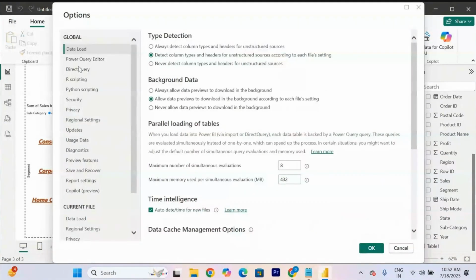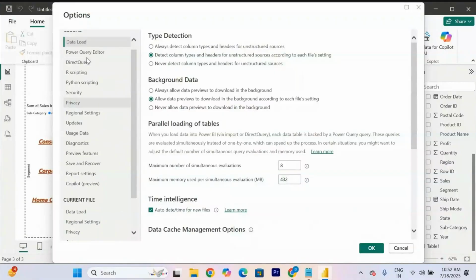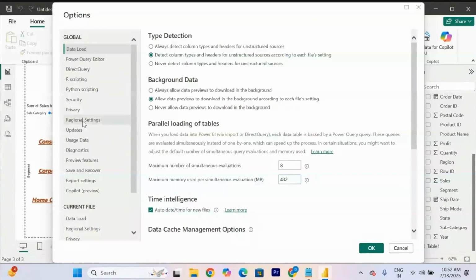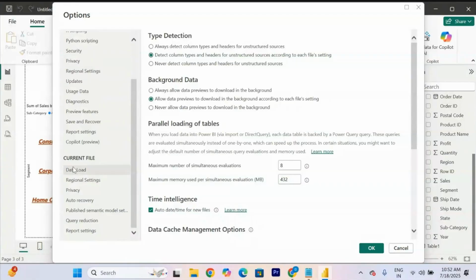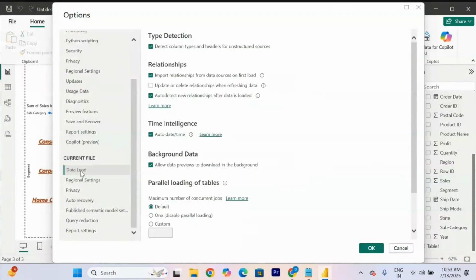One is the global section. Whatever changes you make here will affect your entire Power BI desktop. Whatever changes you make in the current file will affect only the file you just opened now. For example, I don't want to load all the data at a time. I want to load one by one. So what to do? Go to the data load option.